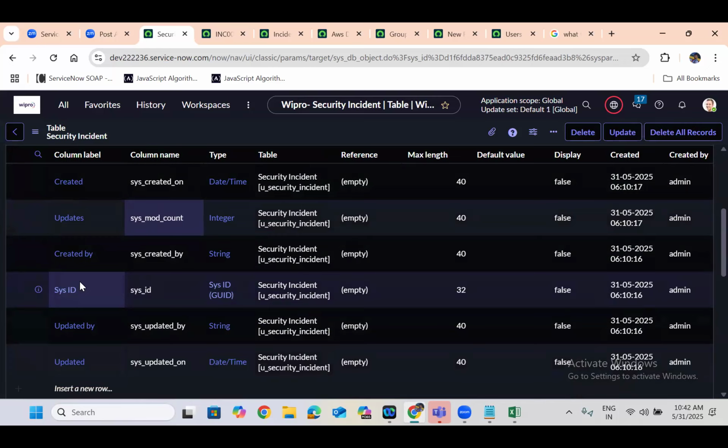Getting my point. Why are these fields there? In this table, if a row or record is created, who created it? When was it created? Who updated it? When was it updated? How many times was it updated? I would like to understand. For that purpose, these 6 fields are useful.